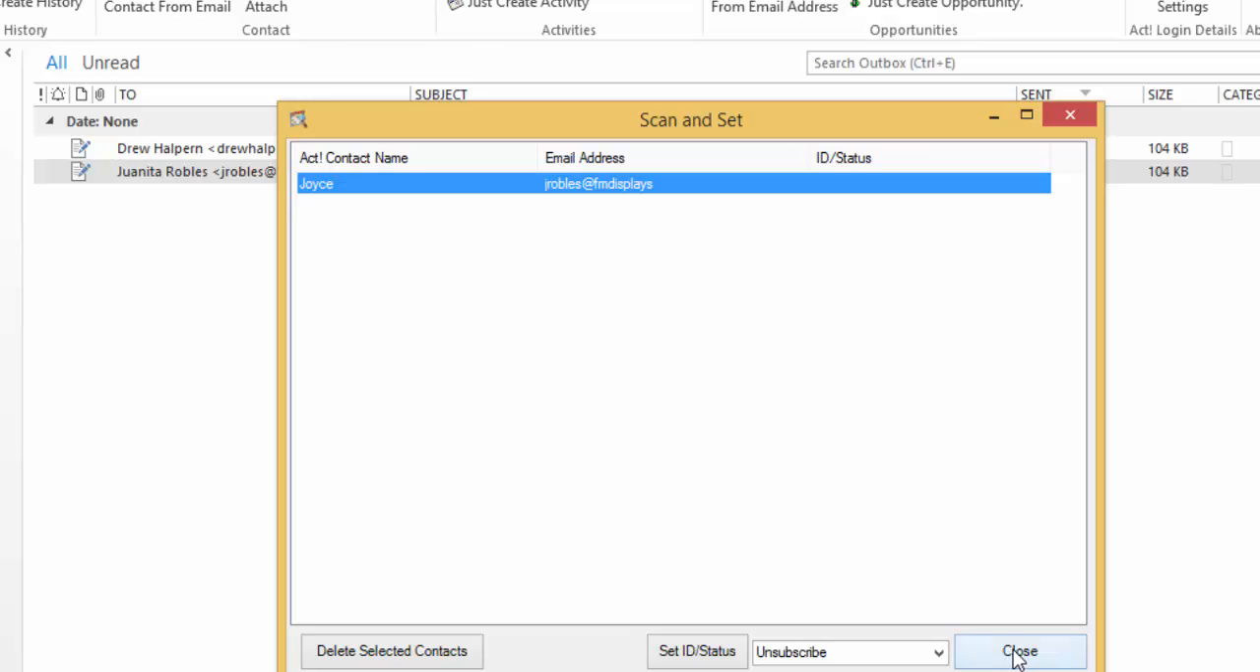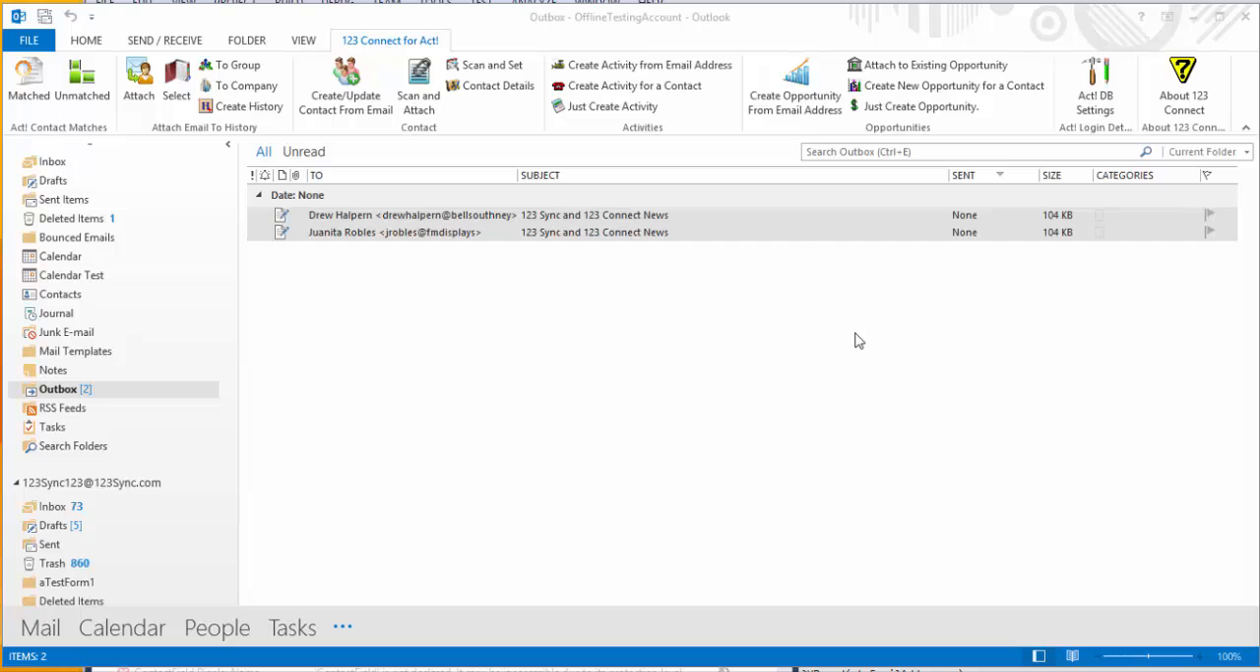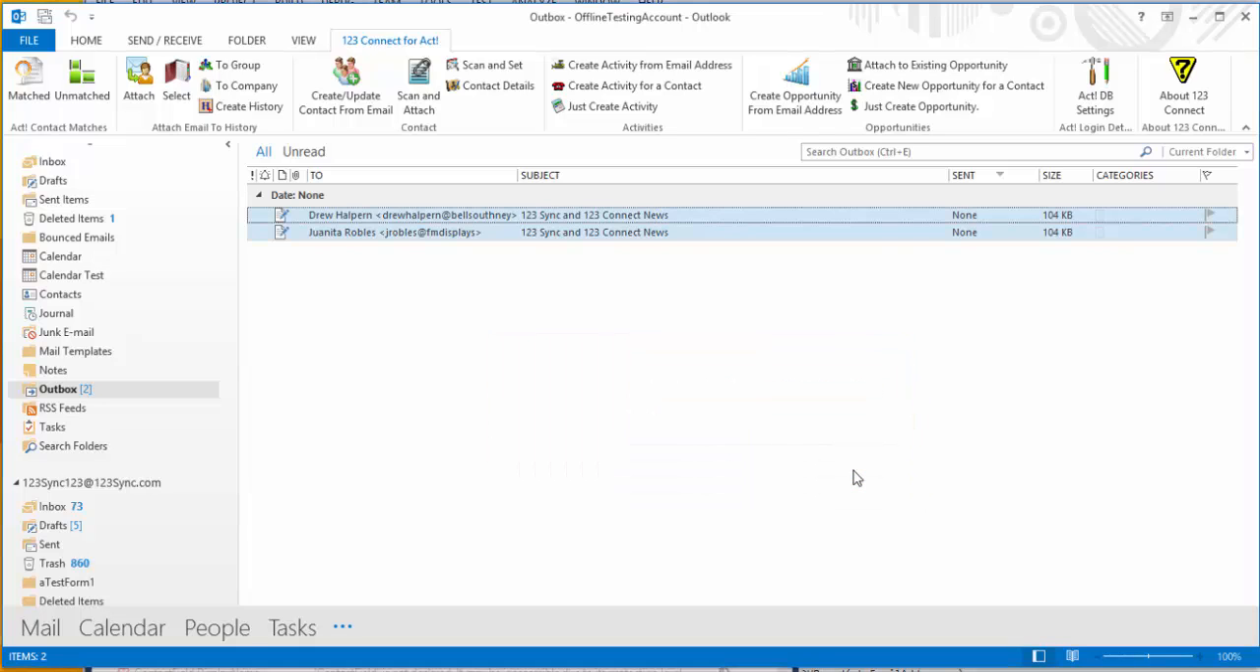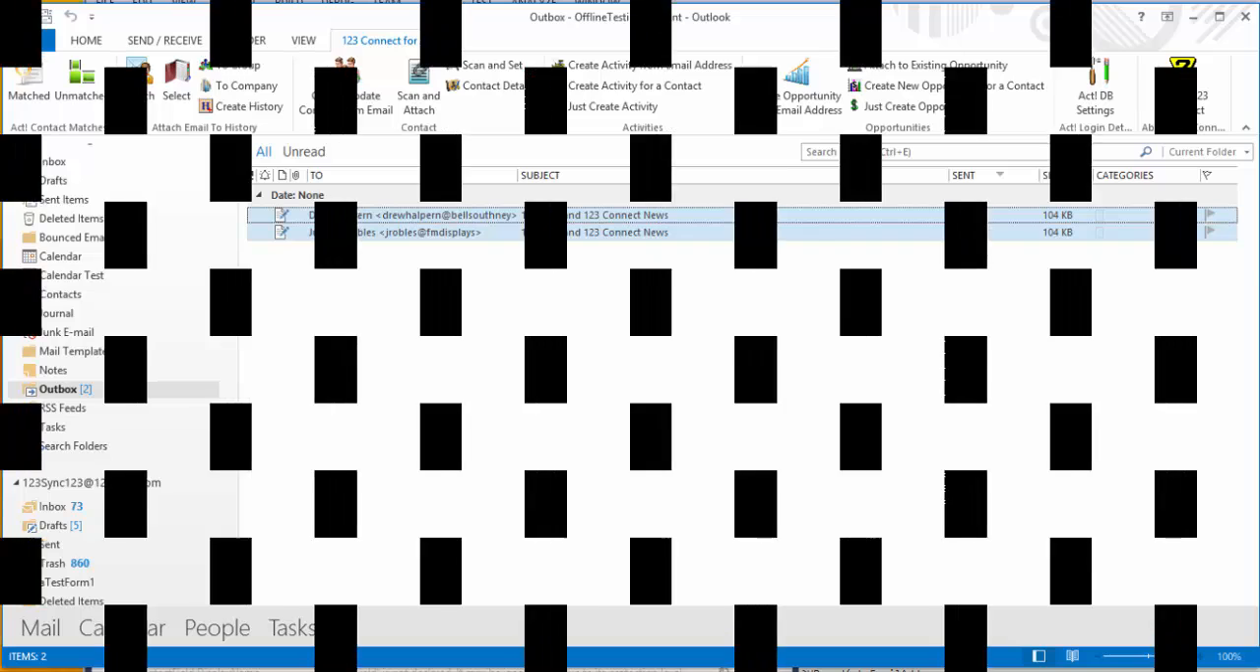So we can very quickly identify the contact. If we go back to Outlook and select the emails again, click on scan and set, it will tell you that there were no contacts found and that all the email addresses have been set to the corresponding data. So this is a great way of using the scan and set feature in 123 Connect.